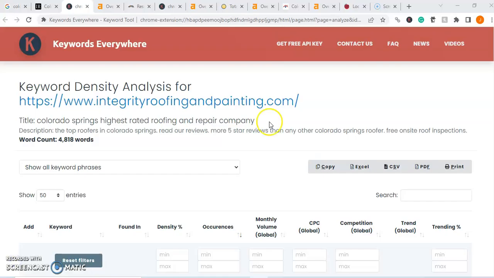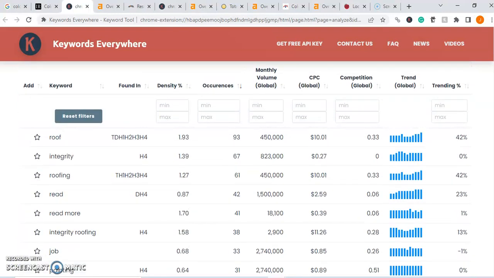We'll do that on a tool I like to use called Keywords Everywhere. And if we scroll down here, you're going to notice your most used keywords. For the sake of time in this video, we're just going to focus on the first six. However, I do always recommend further optimizing if possible. So let's talk about your first six keywords.